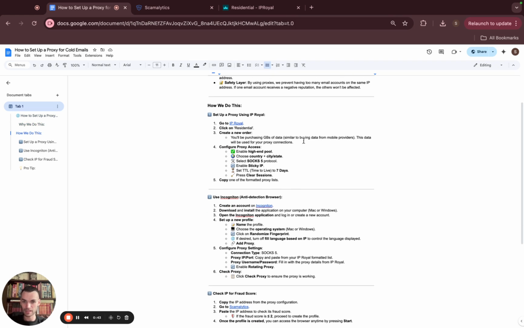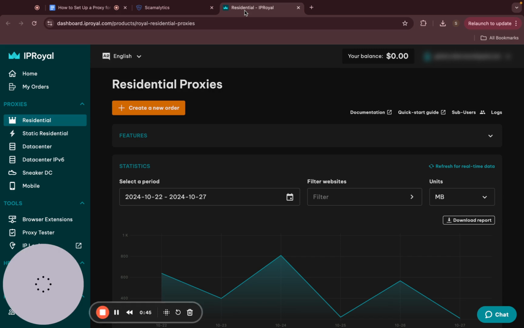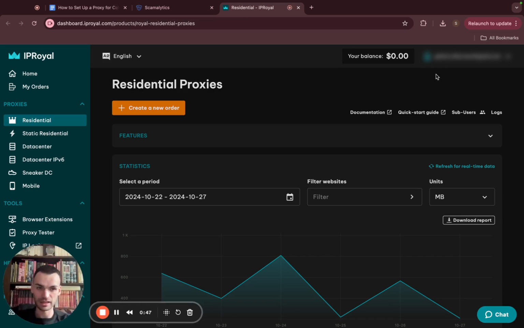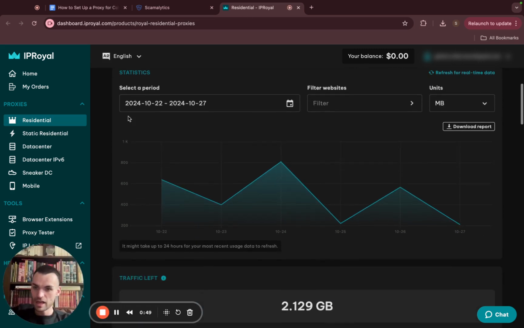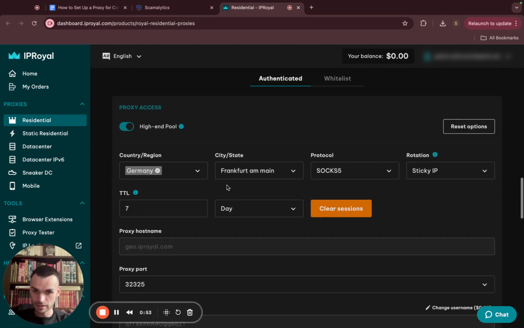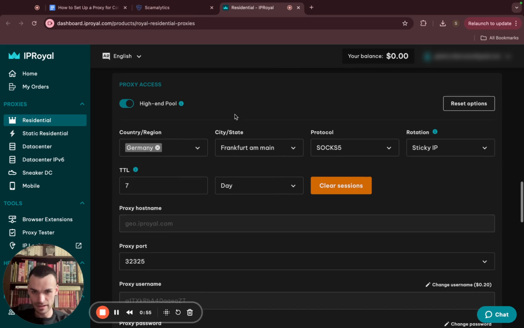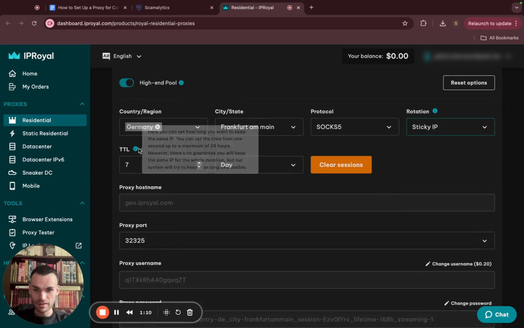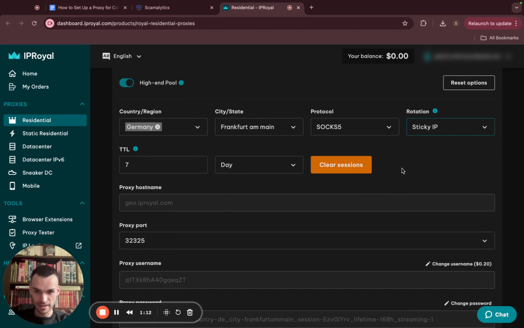First, we gotta head out to IP Royale. We create an account and log in. Then choose residential and scroll down to the proxy access part. Then we choose the country and city where we want our IP to be located. As a protocol, we choose SOCKS 5 and rotation sticky IP. And for the time to live, we choose 7 days.